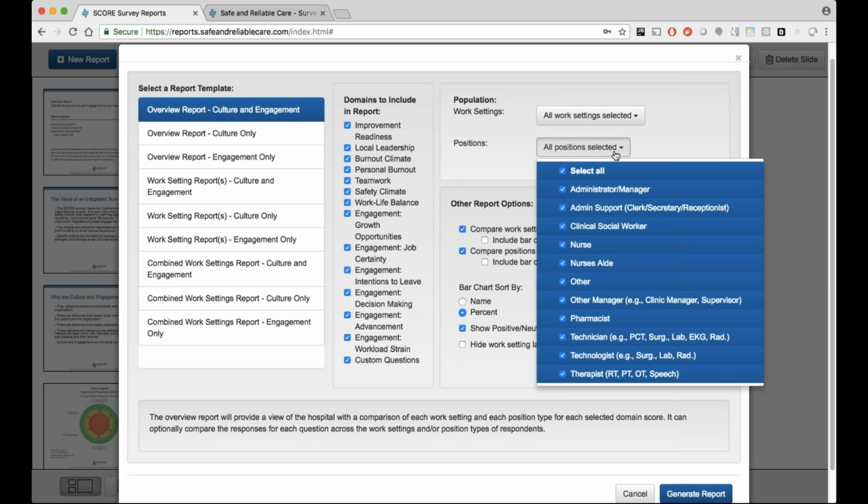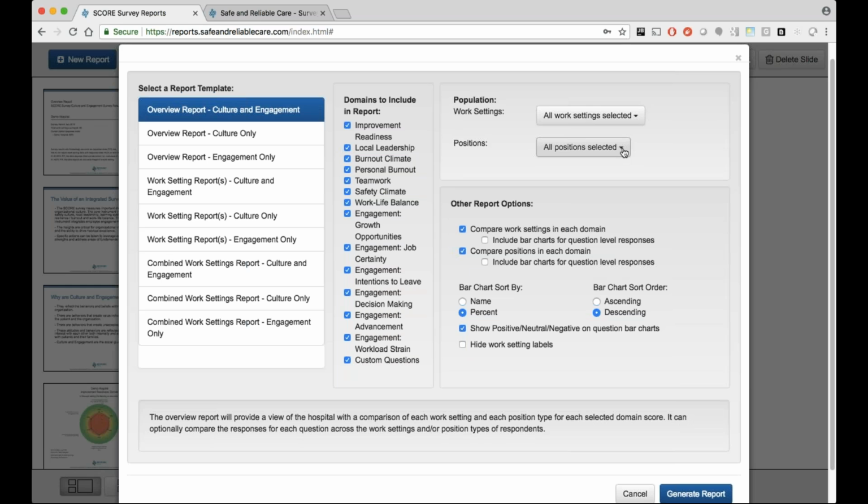And then I can also do a filter based on the position types. So any position type that had 4 or more individuals who responded to the survey is listed here. If there's a position type that had fewer than 4 individuals, they would be grouped into the other category. So again, I can pick which populations I want to have in here.